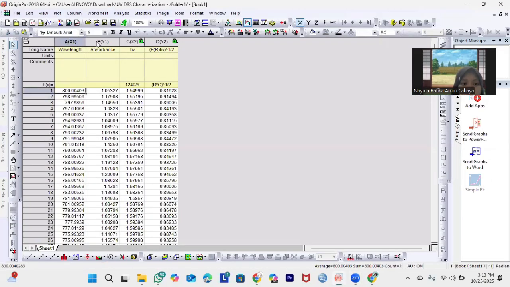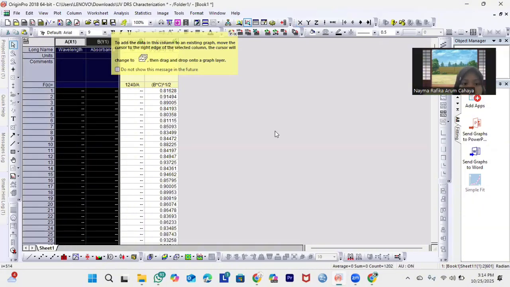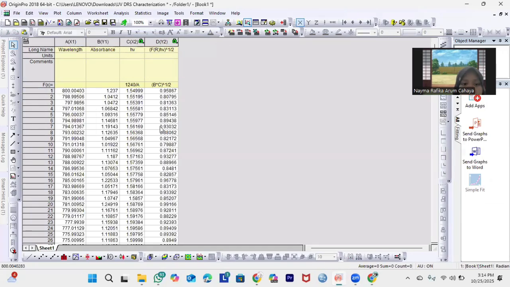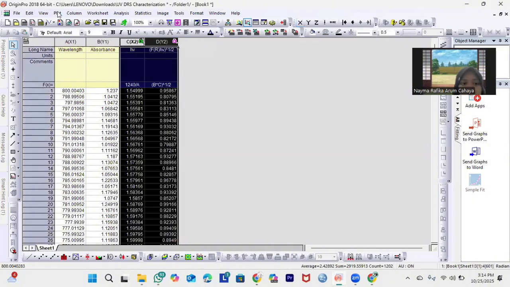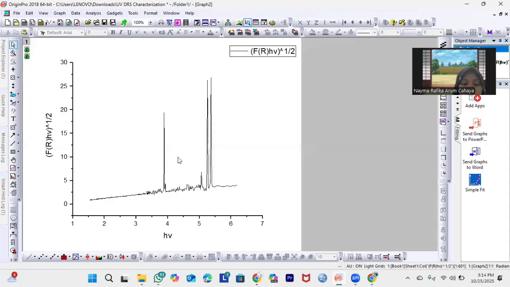We block NP, delete. Okay, now we paste the data that we copied before. Okay, we have this data. After that, copy the C and D columns. Click plot, click line, line again, and yeah, we have the data.